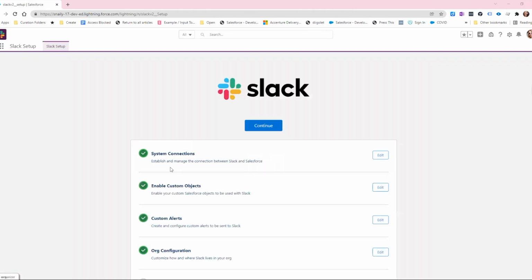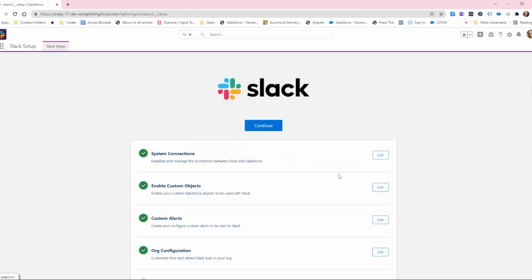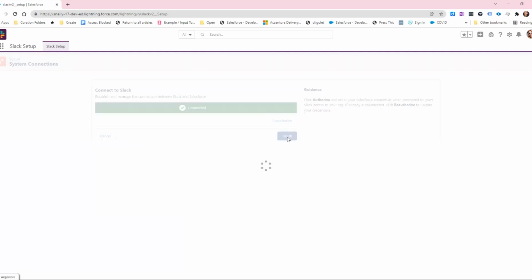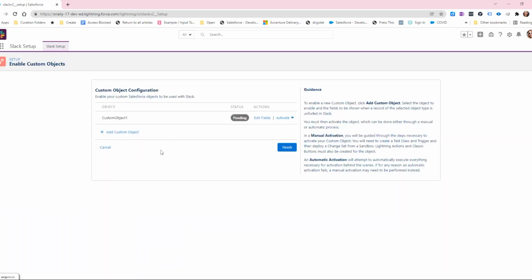All right. So the very first thing that you end up doing is you end up setting up, and I'm going to go backwards to the first one. So you have this one here where you set up your system connection. This is where you actually connect to your Slack. So this is where you log into which workspace you are connecting to. The next one that you connect to is just where you're enabling your objects.